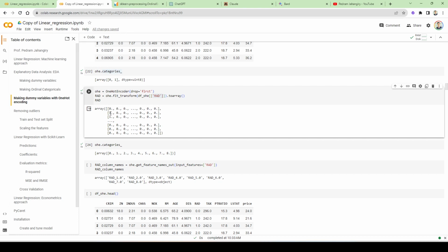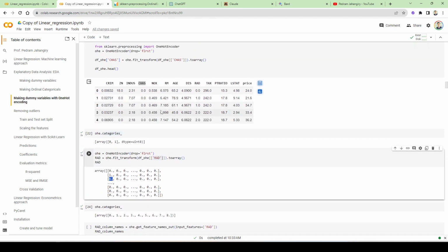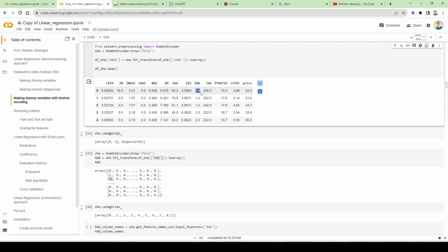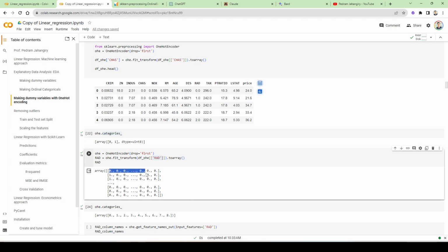So for example, this observation is class 1, this observation is class 1, and so on. Actually, let's look at the rad variable. You see the first one, this is the original version, the ordinal categorical: 0, 1, 1, 2, and so on, right? If I make it into a dummy variable, a one-hot encoded variable, we're using 8 numbers to represent any of those values. If all of them are 0, it means that class is 0, because we dropped the first one. That's our base group.